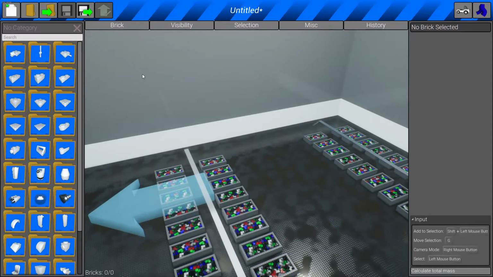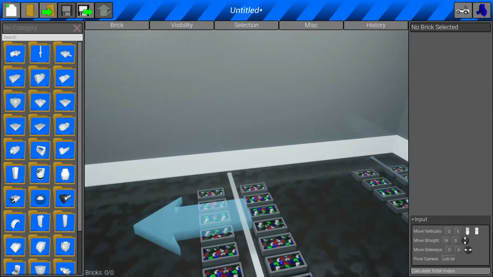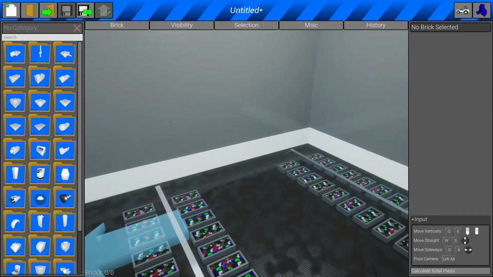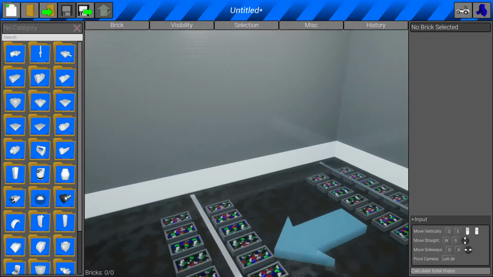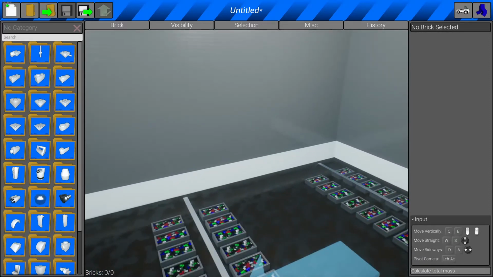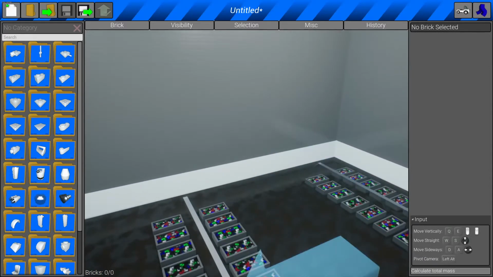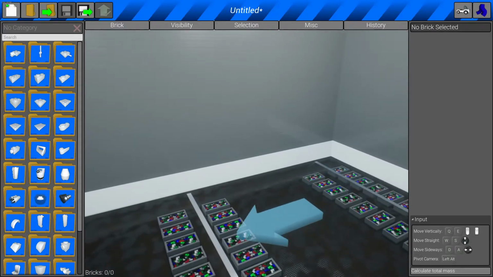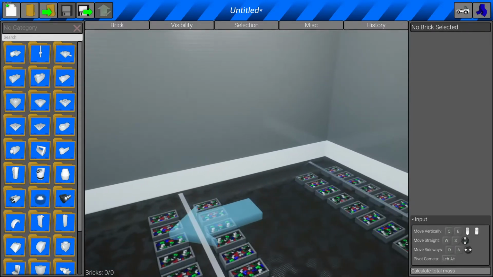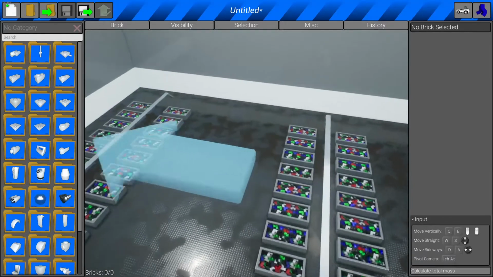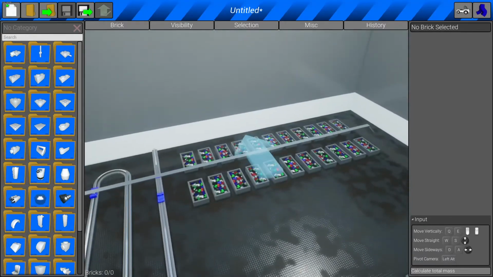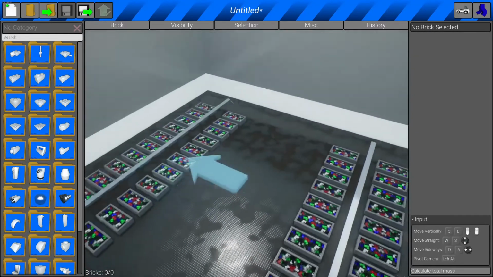Now, onto movement in the editor, because it's not immediately apparent how the movement works. You want to hold down your right click, and then you can use W, A, S, and D as well as Q and E. So W moves forward, S moves back, A to the side, D to the side, Q down, E up. It's very simple. I hardly ever use Q and E, but they exist, and so that's a thing.